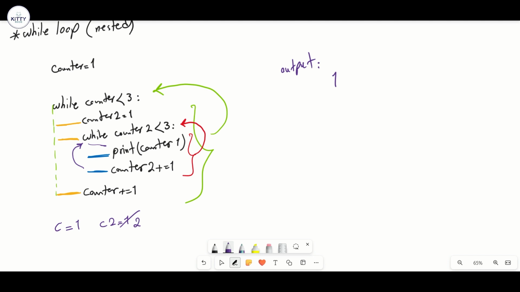So we check the condition. Counter 2 less than 3. 2 less than 3. It is true. We print counter 1, which is 1. Now counter 2 becomes 3. So again, we go back to the inner while loop. Counter 2 less than 3. 3 is not less than 3. So we don't do anything here. Now we come here. Counter plus equal 1. So counter becomes 2. Now we go back to the outer while loop.